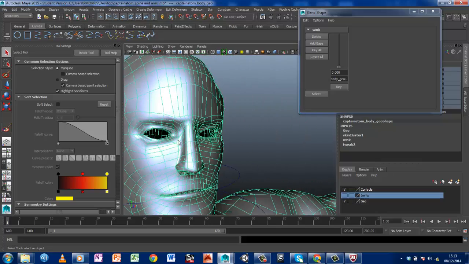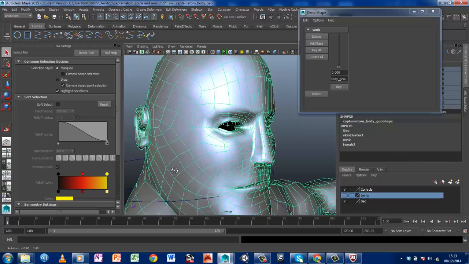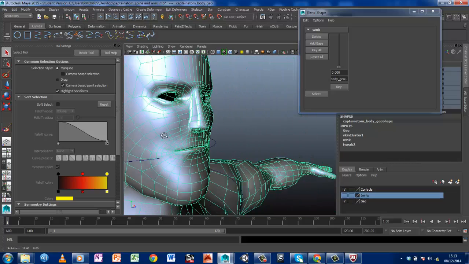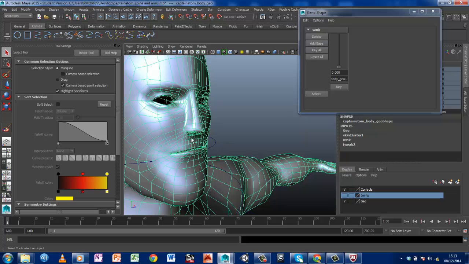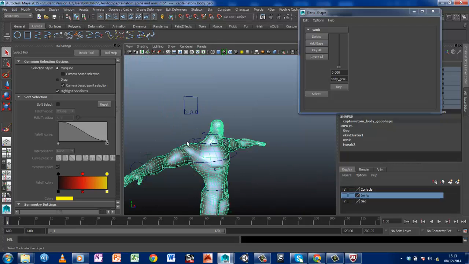But you can generally use the two together. If you've got a bone influence in, you can put a blend in. If you have not got a blend, you can put a bone in.